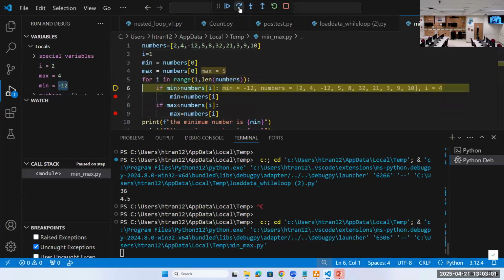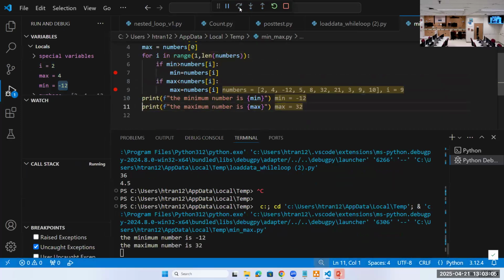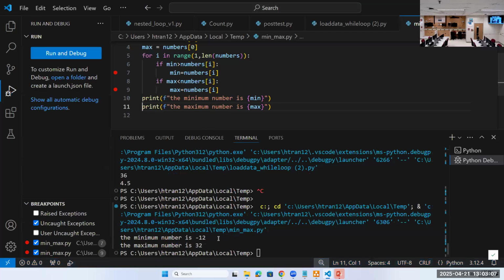And so on. So you see, the process keeps doing it, keeps doing it, until at the end of the process, I find out what is the minimum and what is the maximum. And it works exactly the same process for any array. Any array. This one is only how many?